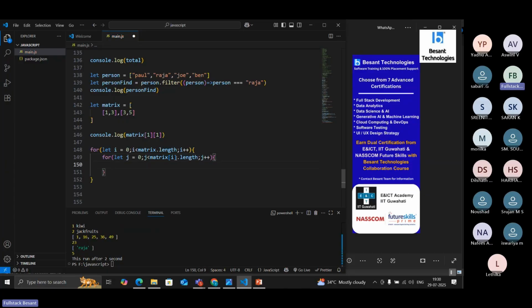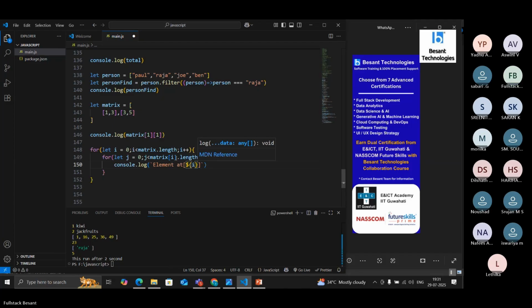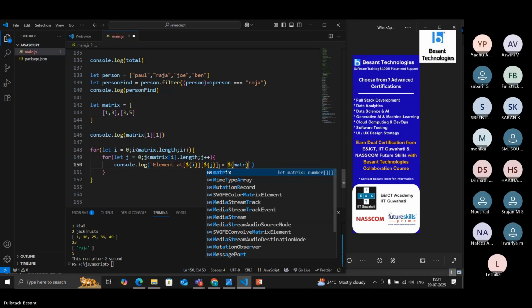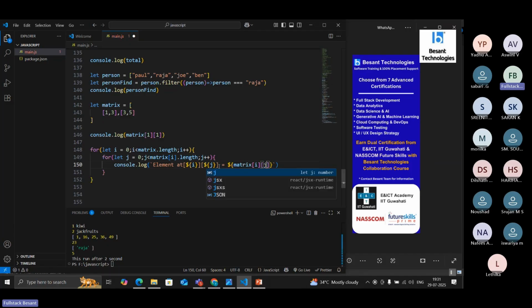Here I'm going to give console.log of element at i value and j value is equals to dollar matrix of i and matrix of j.